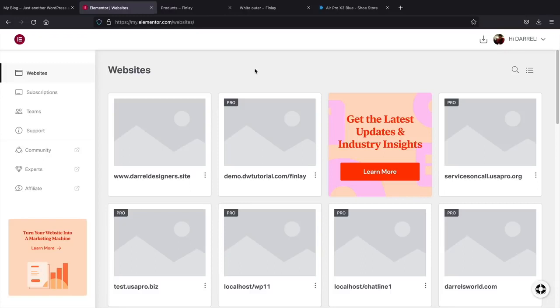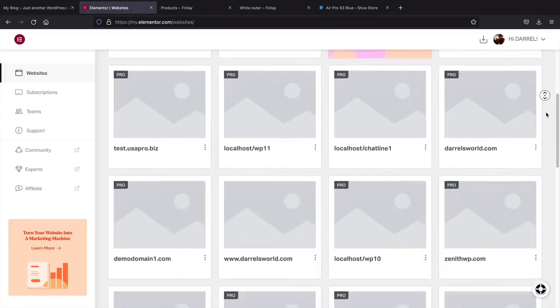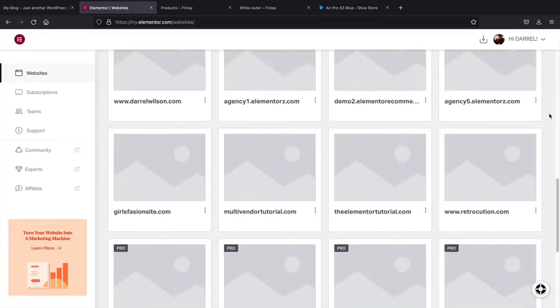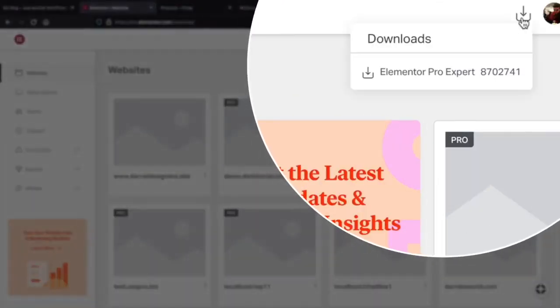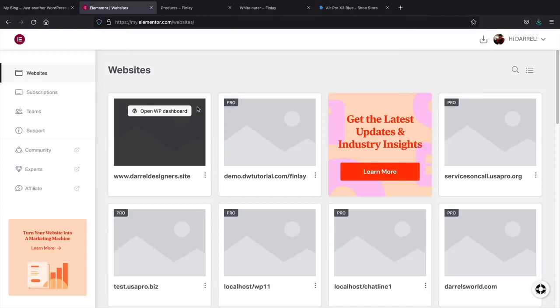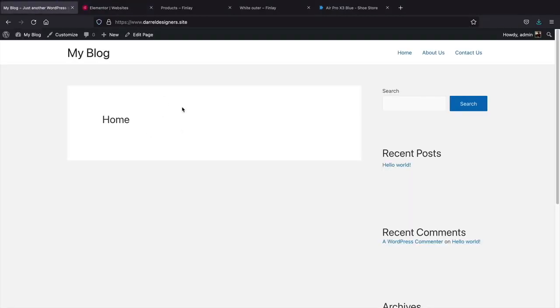All right, cool. Now, once you guys purchase Elementor, you'll be brought to your Elementor dashboard. And you can see I do have a lot of different websites here, because I obviously host a lot of websites. But once you get here, you can just click on this little download button, and this will allow you to download Elementor Pro. So go ahead and click on Elementor Pro, and I'll save this. Now let's go back to our website and upload Elementor onto it.